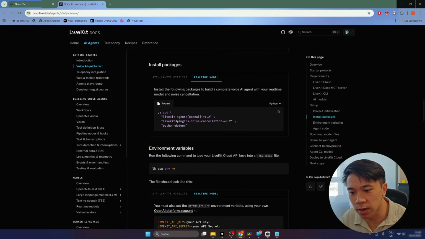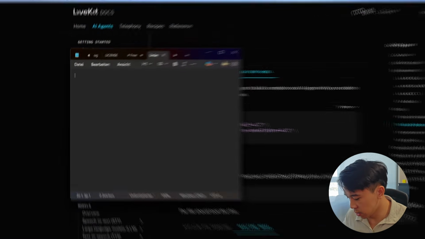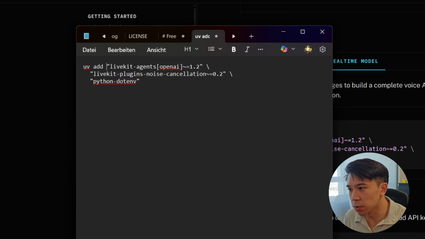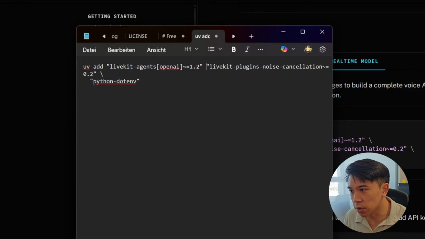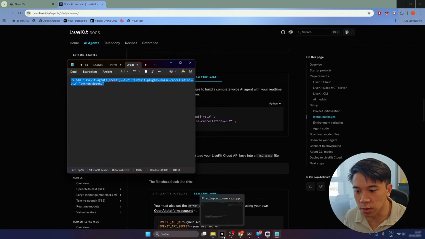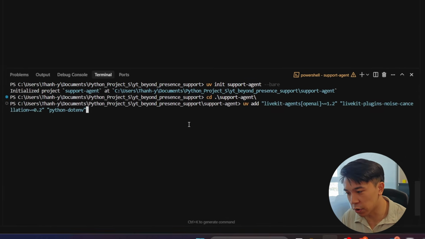In order to fix that, we can simply copy this whole command, open an editor or something like that, enter it here, and then remove all of these backslashes in order to turn this into a single line, like that. Copy this whole command, and then go into Cursor, right click in here, and then press enter again.